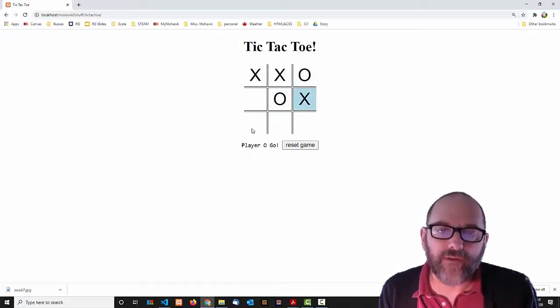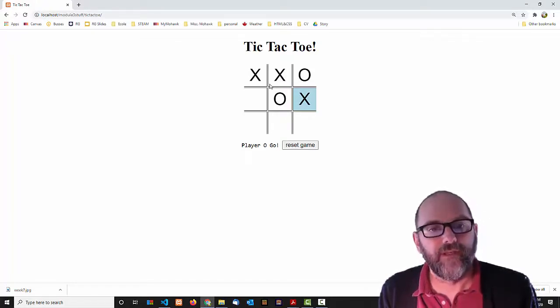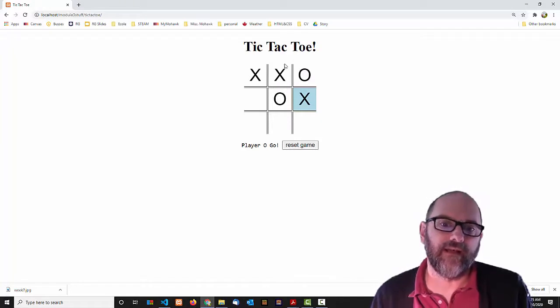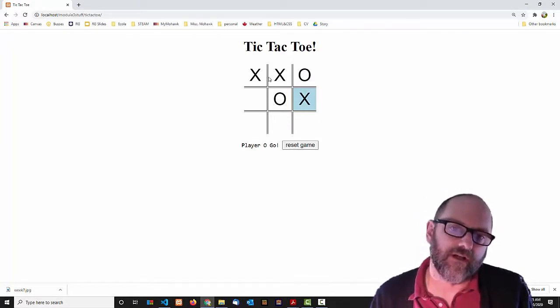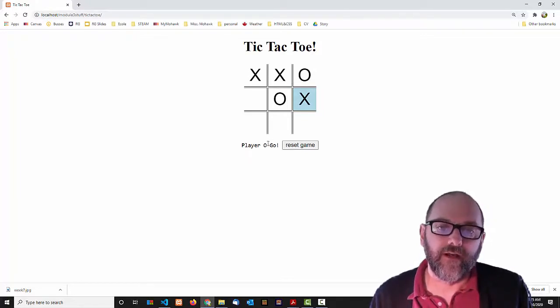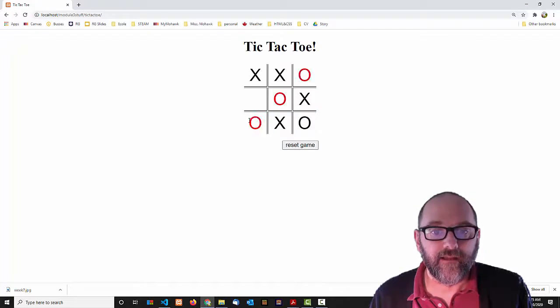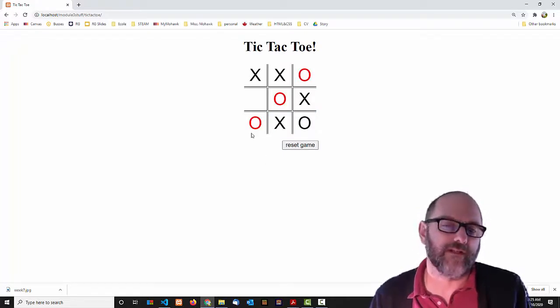So what we now know is how to create JavaScript functions that can go in and grab a TD element using getElementById, and then can change its style, like the background color here, can change its contents with inner HTML, and so on. There we go. There's a win. So it can change the color to red.